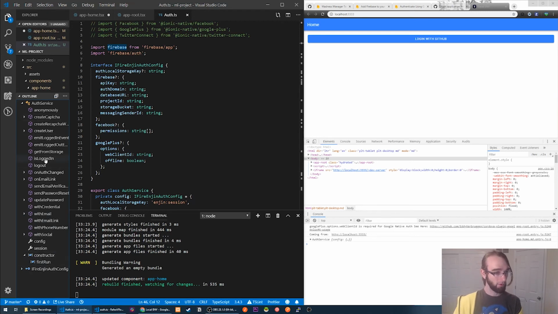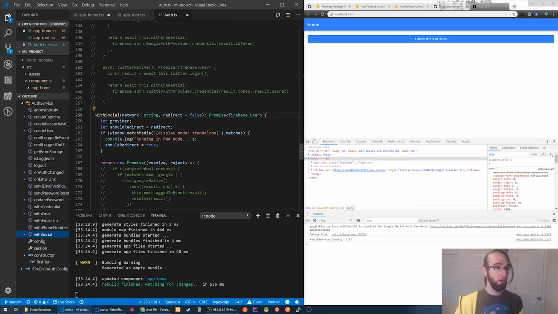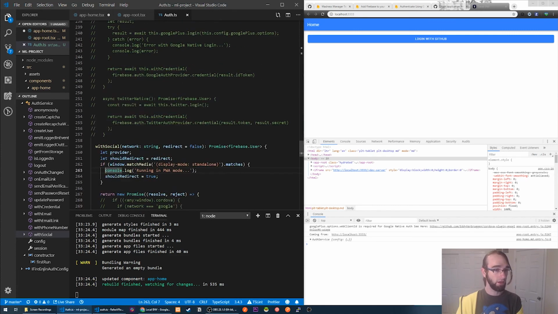We have createUser, login, logout, withEmail, withLink. So what I want to do is withSocial. You can see we've created a withSocial. We pass in the network we're logging in with, and then we pass in whether we want them to redirect or not. And then it's going to pass us back a promise with the Firebase user in it. So we're going to do that.